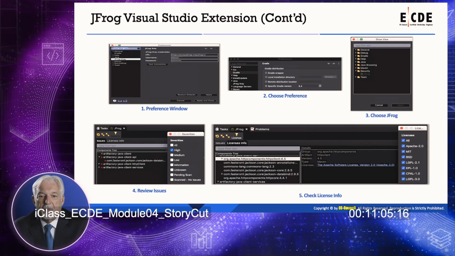So up here we have the preference window of the URL, username, password, etc. for the JFrog credentials, and you'll choose your preferences of what you want to look at. Choose JFrog for the analysis tool. It'll run and give you a review of issues. You can actually drill down into license info as well on what you're analyzing.